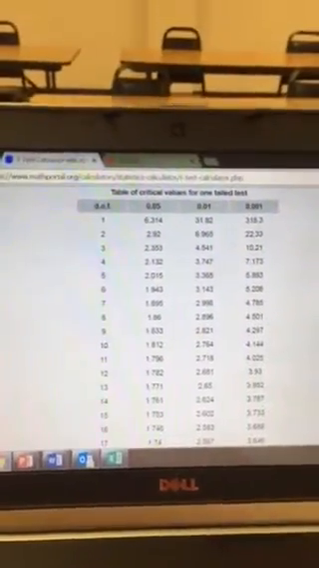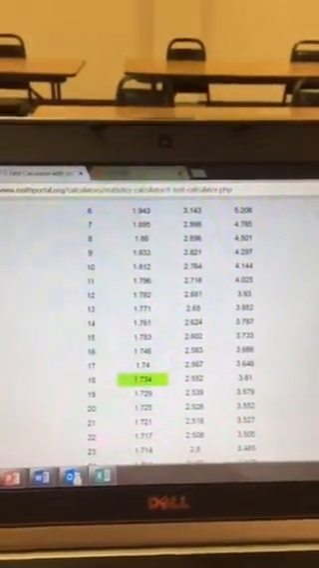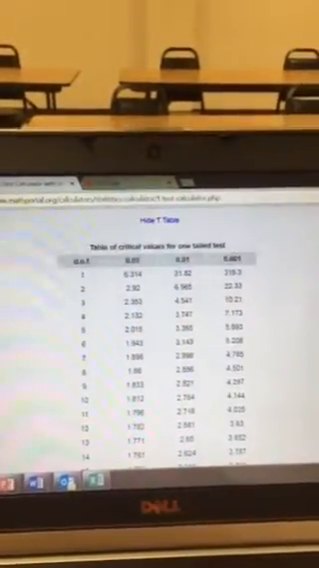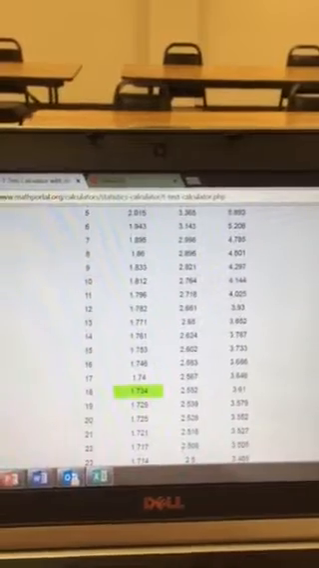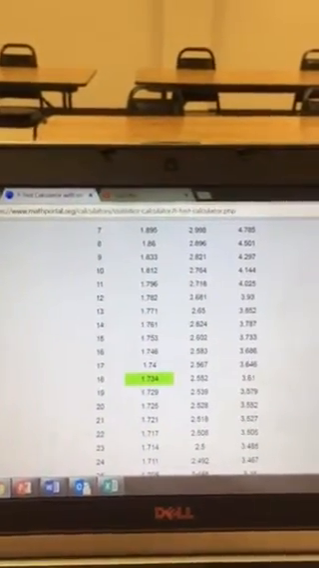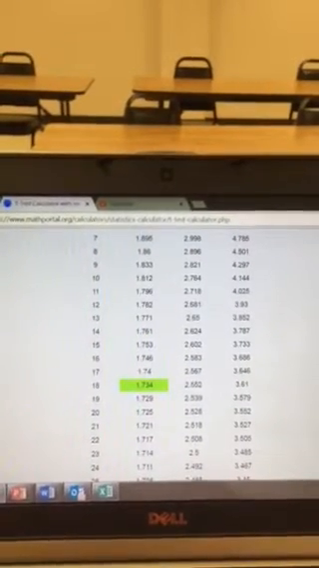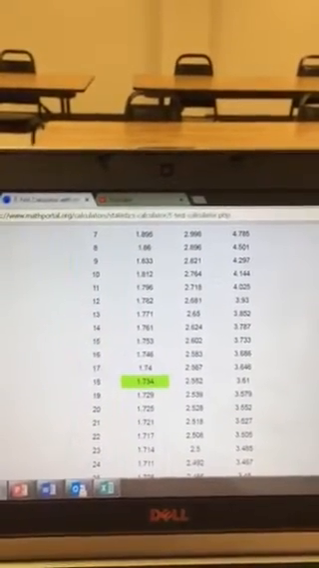And how I do that is I'm going to look up in a table of critical values for a t-test. Now, when I do this, I will look for 18 degrees of freedom and an alpha level of 0.05. And when I line those up, I'm going to find that my critical region is a score or a value of 1.734.